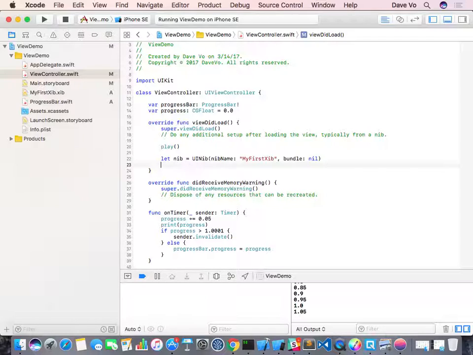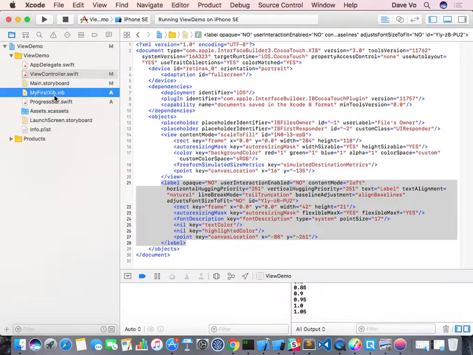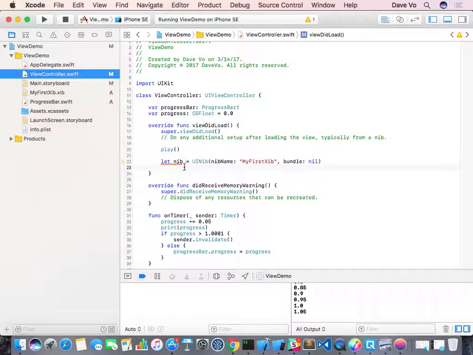Nib is basically the binary version of this zip file. So I want to clone this zip file, change it to the binary version, and then draw this zip onto my view controller. How do we want to do that? Okay, then I say let object. I want to get the object within this nib.